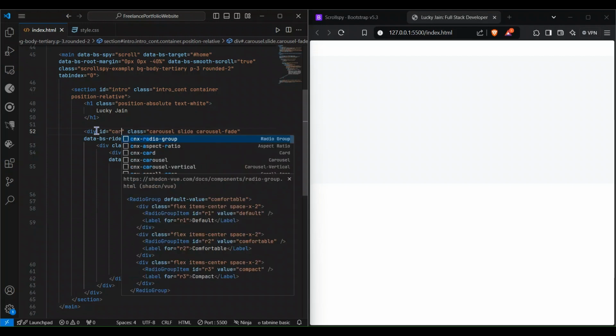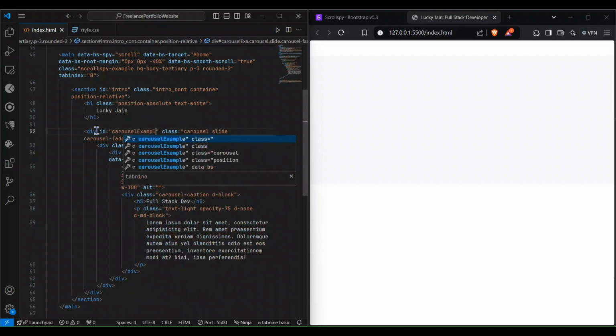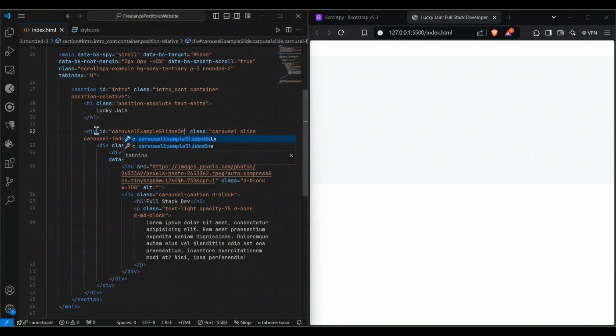And anyway you can add your ID as well. So let's say carousel example slides only, like this. So that is up to you. Now let's check if there is anything that we are doing wrong. Carousel inner, okay, and carousel item and active, data bs interval, okay, that's fine. And is there anything that is remaining from our side, guys? Is there anything that we are missing out on?